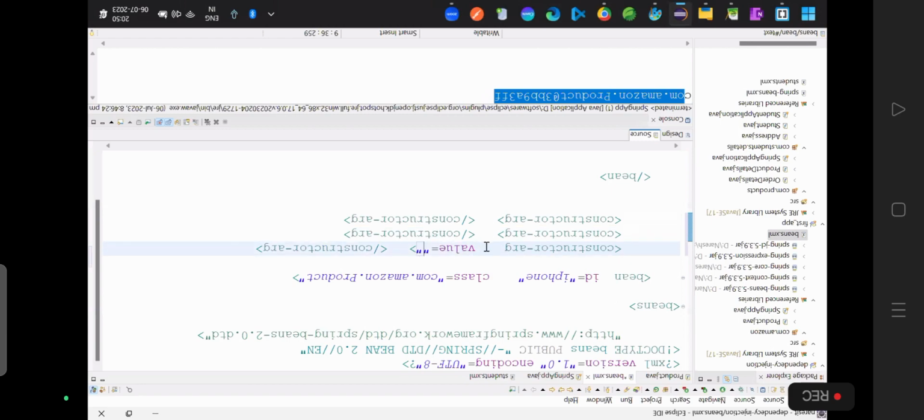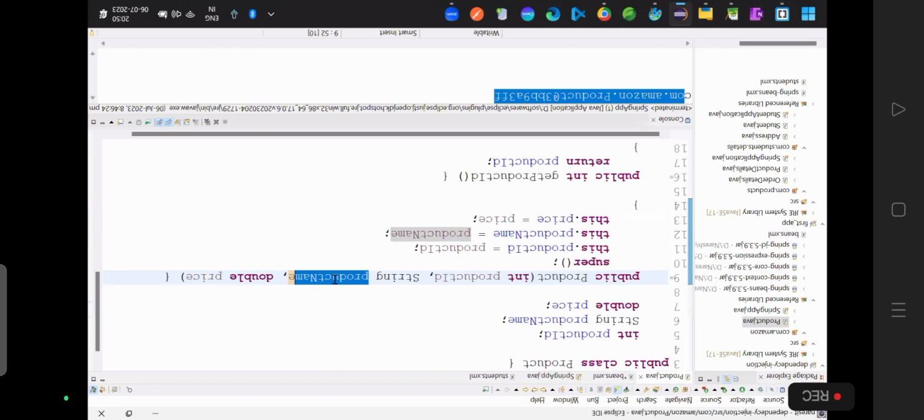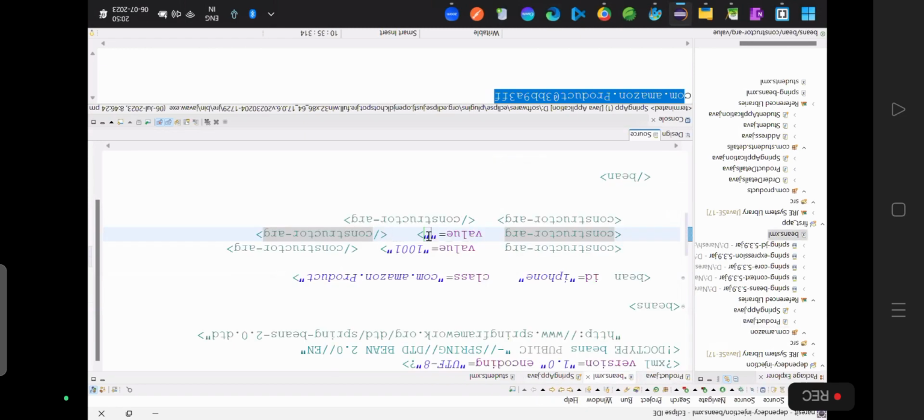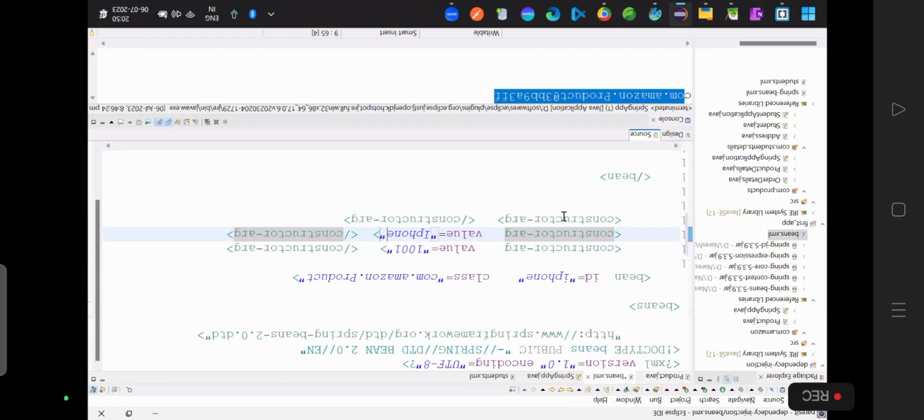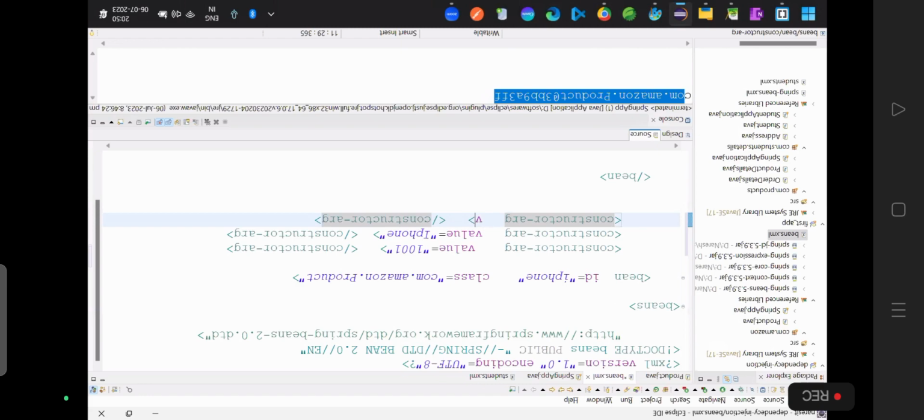By default, I need not give any index or order. So let's see here, assume the product ID is 1001. And the second constructor argument, I will explain it with a diagram also, don't worry. What is the second constructor argument? Product name. That means you have to pass the product name here. For example, my product name is iPhone. And what is the third parameter? Price. So in the third constructor argument, you give the price value, whatever price you want to give.